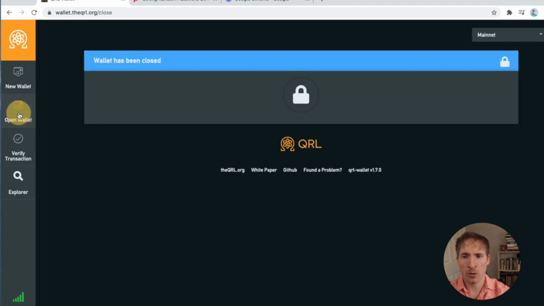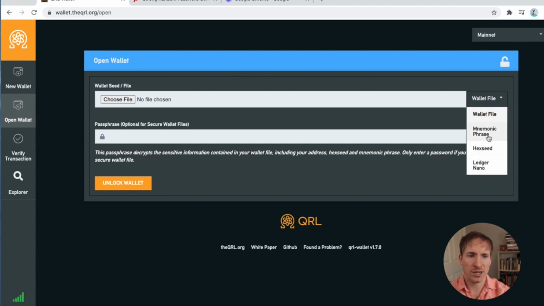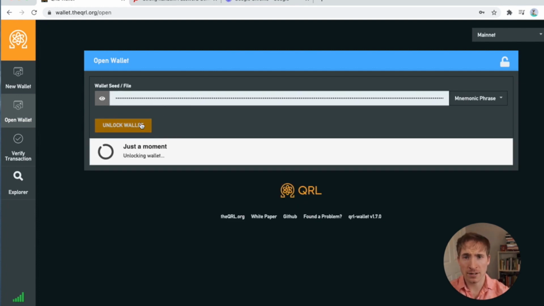What you can also do here is if you prefer to access and open your wallet in a different way, we're just going to close this for a second and go to open a wallet. If you don't want to do it via the JSON file, you can just hit mnemonic phrase here, copy our mnemonic phrase from my notes tab, and paste that in here, and you can unlock a wallet in the same manner using your mnemonic phrase or your hex seed. So really whichever preference you have, all of them can unlock your wallet.